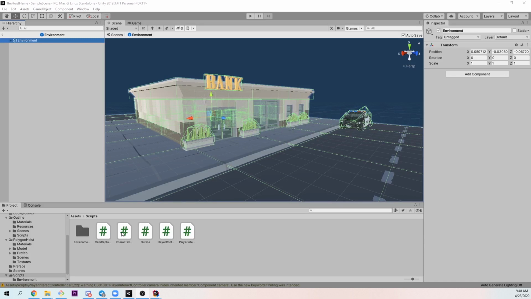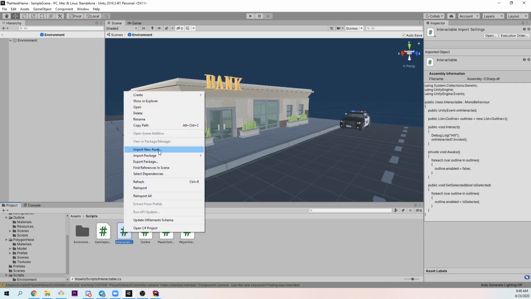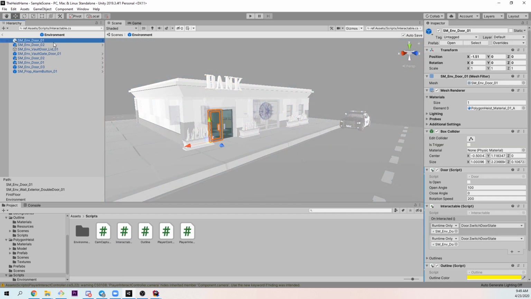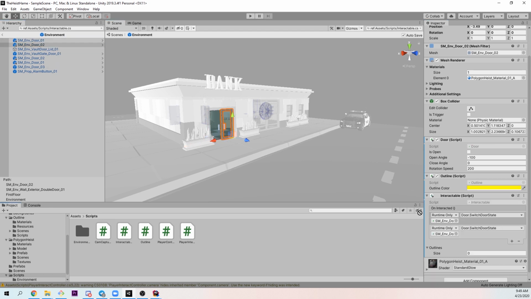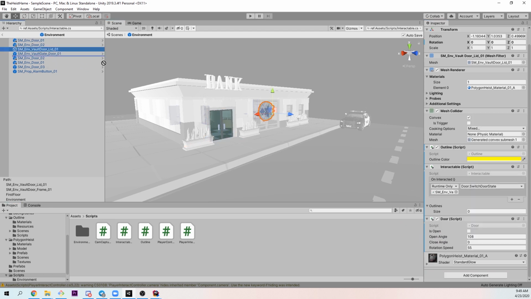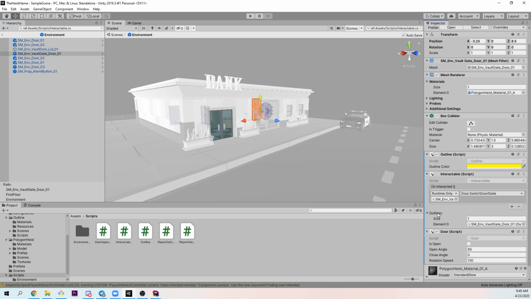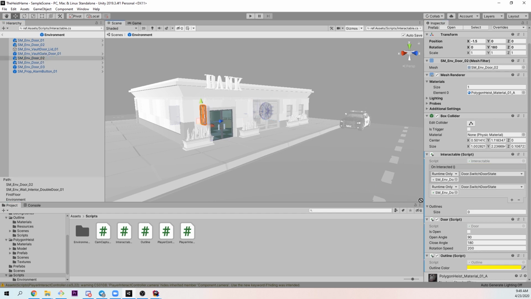Okay, let's set outline scripts to our interactables. Here's a cool thing. By right-clicking the script, you can select Find Reference in Scene menu, and it will show you objects which have reference to the script. It's so useful in huge buildings like this, where there's a lot of game objects. Let's quickly add outline script to our object and assign outline field in interactable scripts.